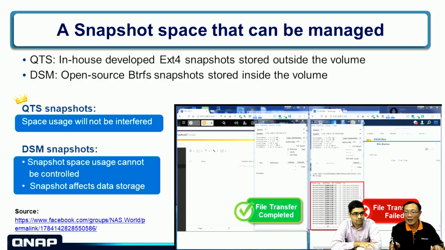And on the right-hand side is the Synology NAS, which is equipped with BTRFS. We copy a lot of files and take snapshots, then copy again, then delete again. Finally, with the same space, the QNAP NAS still has room and can finish the copy and file transfer operation. But on the Synology NAS, very soon it failed to transfer.